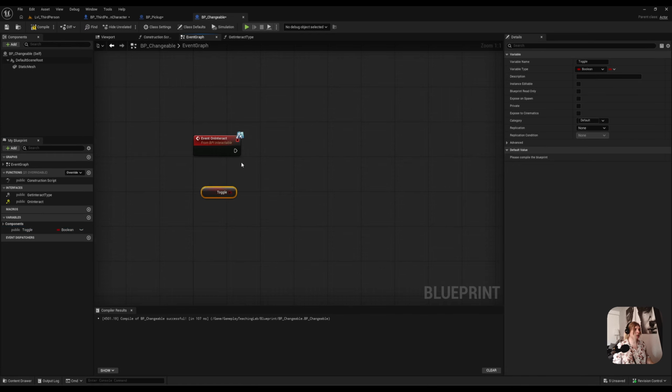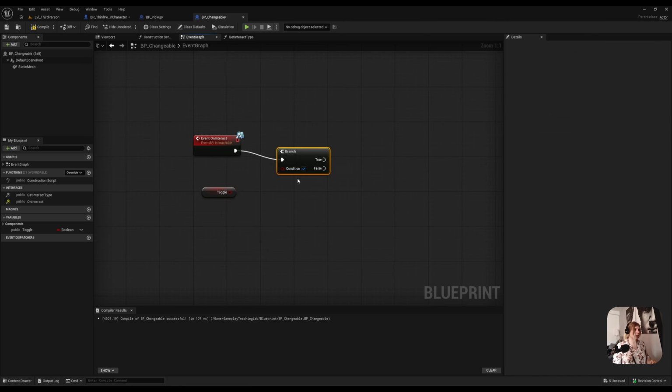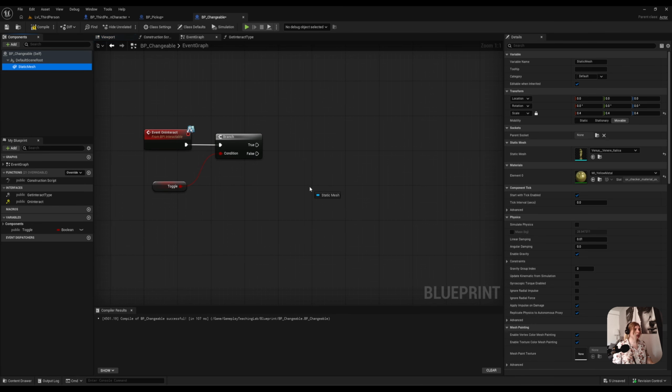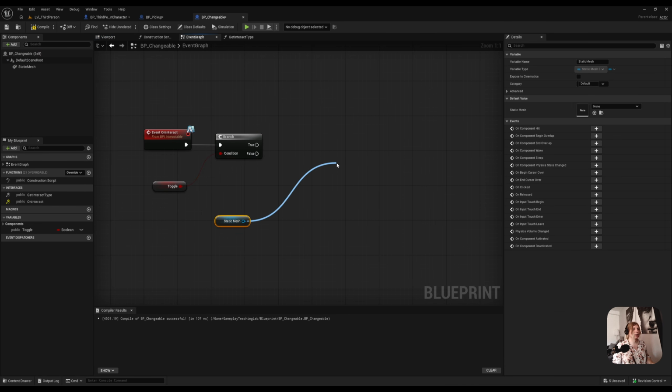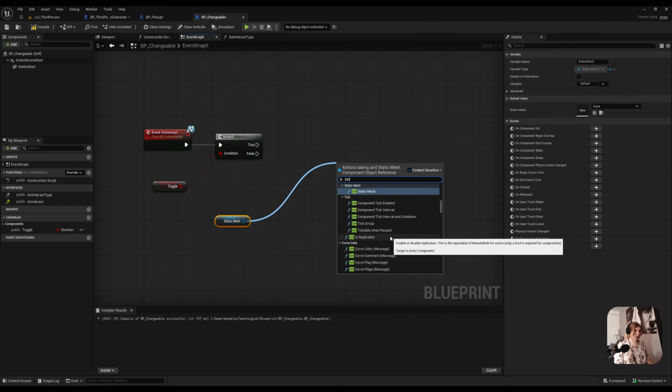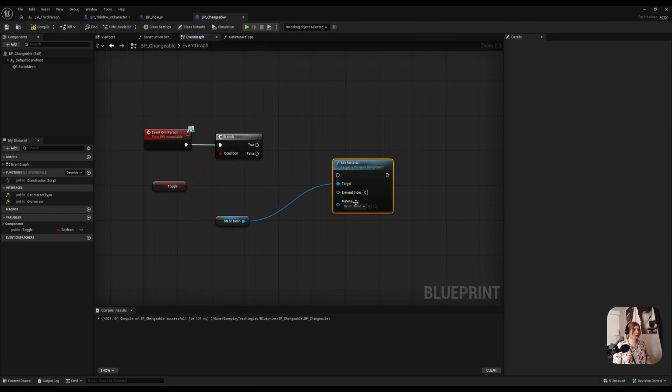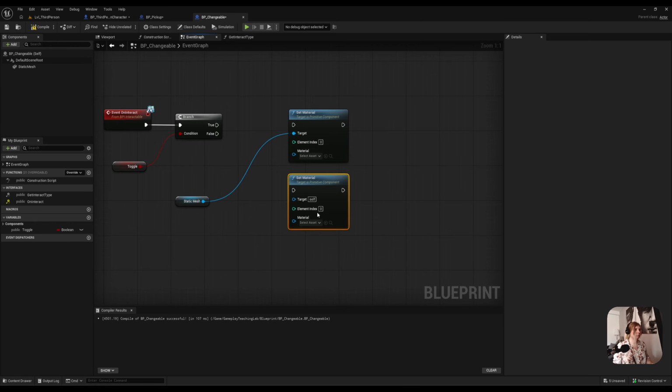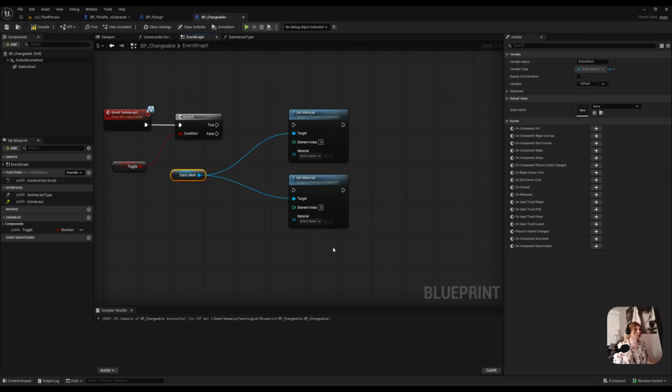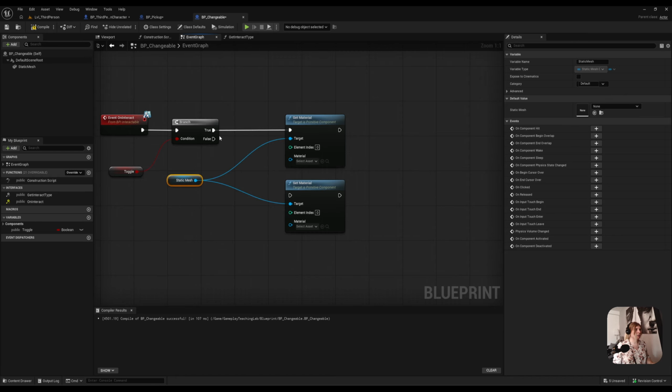I will get this toggle, create a new branch, connect our variable. And for the changing material, I need a reference to our static mesh. Then I need a set material node for the true and for the false scenario. So let's add here a new reference and connect everything.